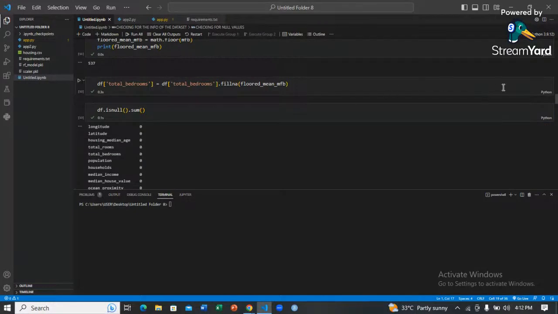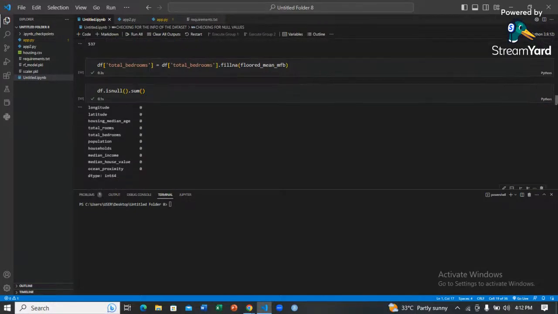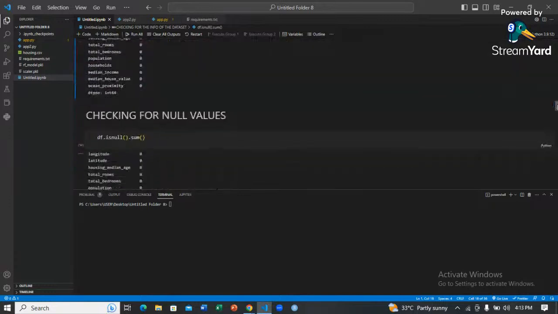Now you can see that there are no missing values here again. So now I'm done with my float mean, sorry, with cleaning my total bedroom. I'm actually done to an extent such that there are no missing values again in all the data sets. Are you guys with me? So now let's continue. Let's move on, guys.